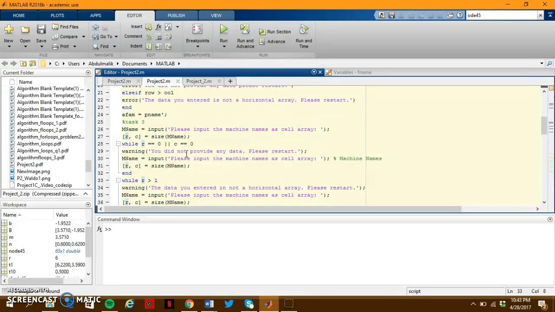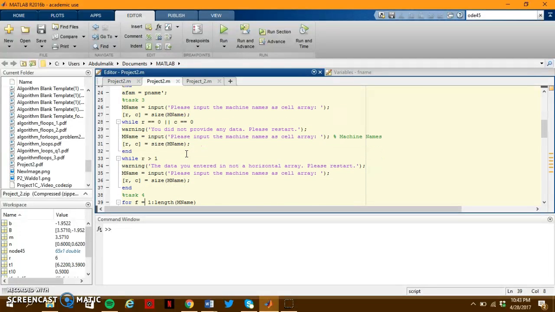So while R is greater than 1, we'll output the warning: the data you entered is not a horizontal array, because, again, this must have only 1 row. And then again, they're going to ask you to put the machine name again. And you're going to check the size each time.